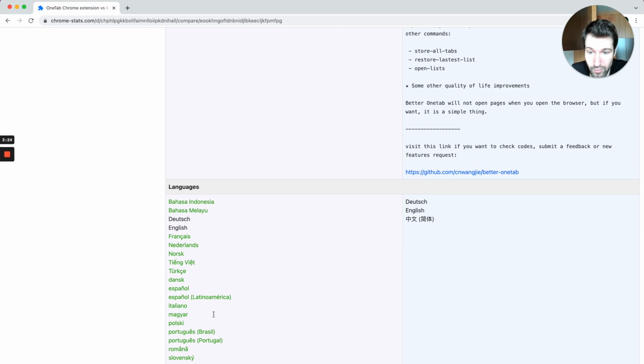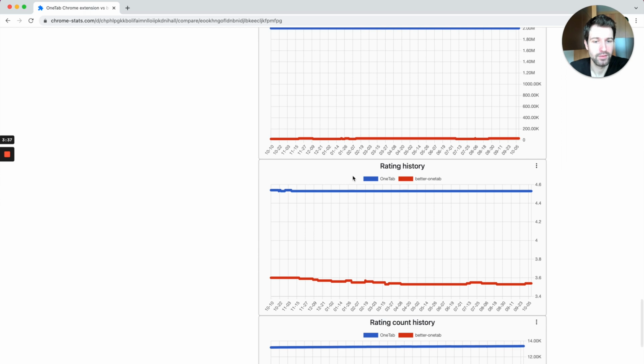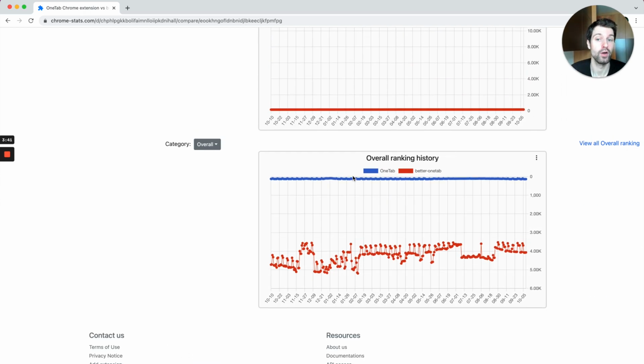They support a lot more languages, and you can see the permissions as well, which is quite a big one. So you can see what that is requesting compared to the other extension. So yeah, it provides a lot of interesting information here for you to go through, specifically if you know what extensions you want to compare yours against as well. So if there's a particular extension that you are tracking against and you want to try and boost up your position when people are searching for different keywords, then this could be really useful.